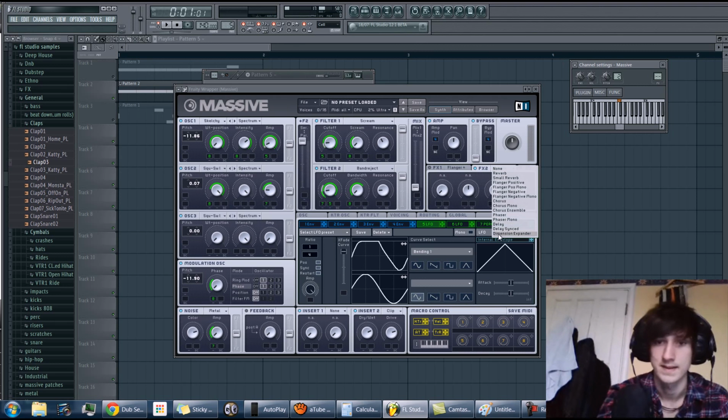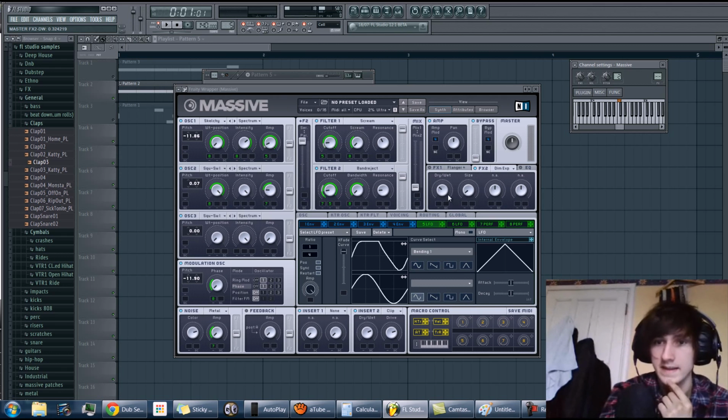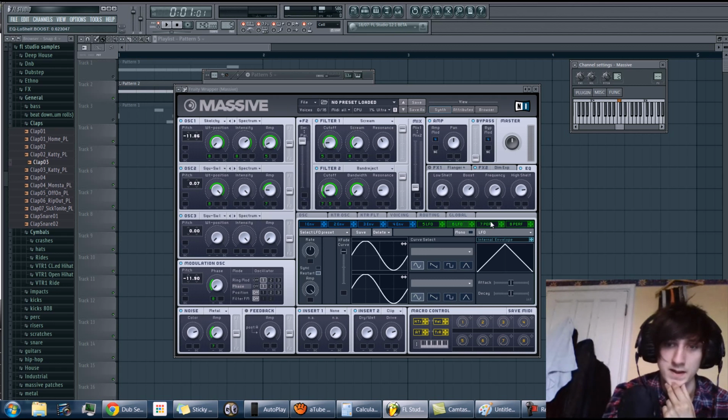Change FX2 to dimension expander, and then put the size all the way down, dry wet up about that much, so it's parallel with the end of here. And then EQ, some stuff happening here. High shelf up there, frequency here. Boost just slightly less than the frequency, and low shelf just even slightly less than the boost.